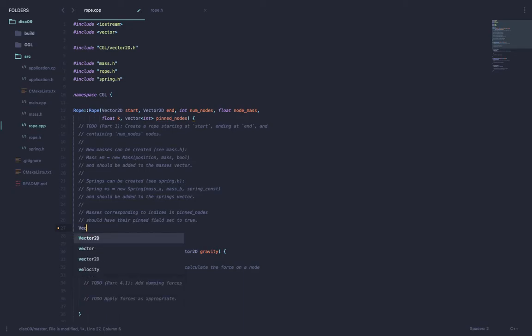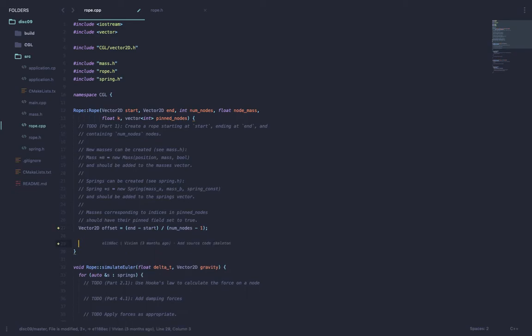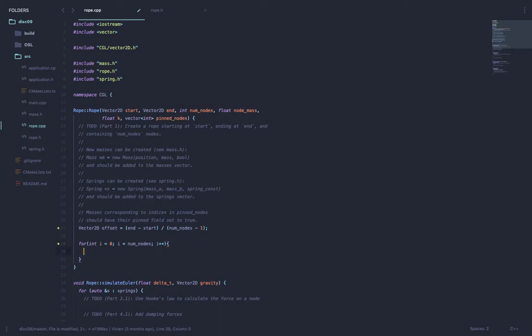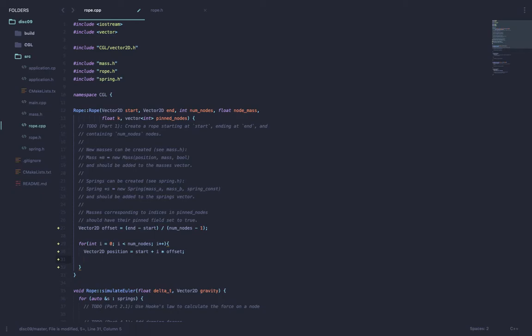The first thing we're going to do is calculate how far subsequent nodes should be from each other. The way we do that is find the distance between the beginning and the end, and then divide it by the number of nodes minus 1. We want to add the number of nodes. Basically we're going to calculate the position of the ith node, so the first one is start, and the last one will be end.